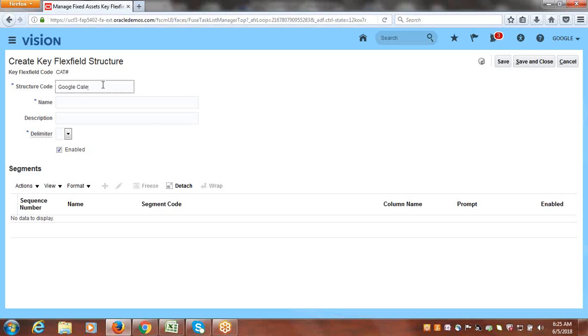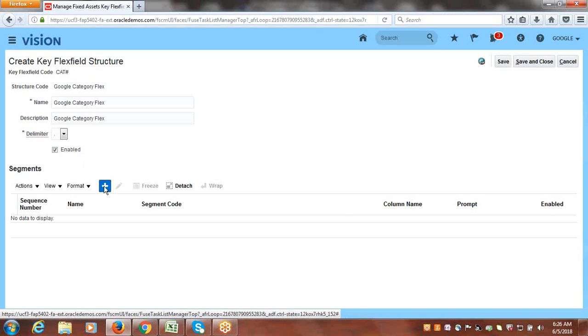Say Google category flex field. Select delimiter, nothing but the segment separator, and say save up to the structure definition so that the system will allow us to create the segments. Just click on save. Okay, just click on create segments.